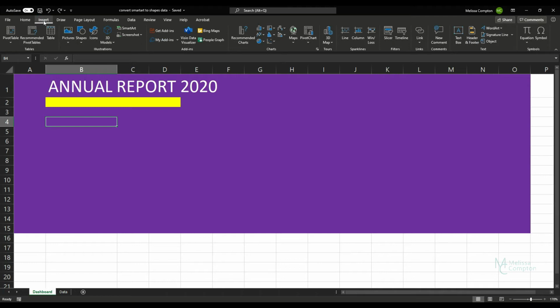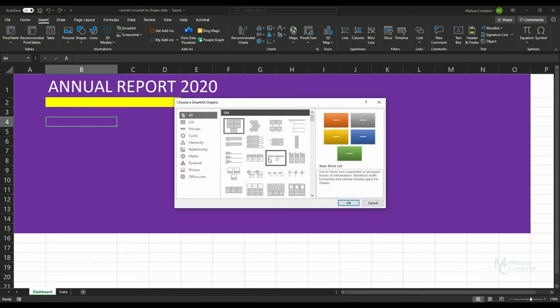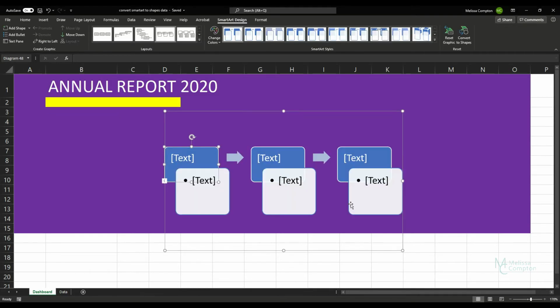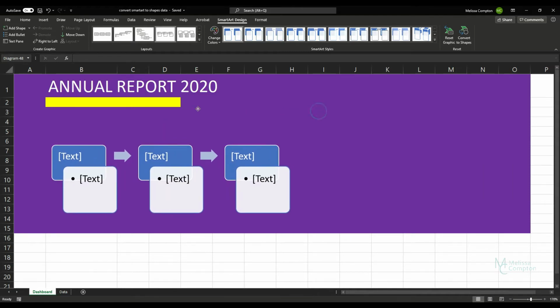So the first thing we want to do is from our dashboard, we want to go to Insert, and we could do a shape and pick something from there, but we're going to do SmartArt. And you can pick anything from this list that you want to use, but I'm going to go to Process, and I'm going to go to Accent Process, and I'm going to tell it OK. And then it brings up a set of three text boxes. Okay, so I'm going to move these over here.